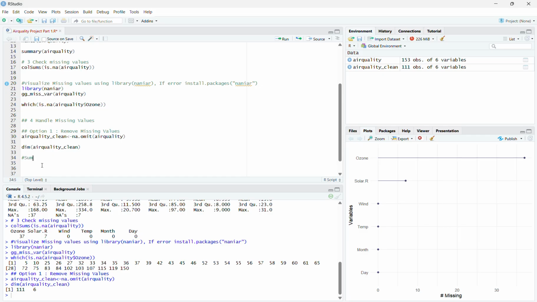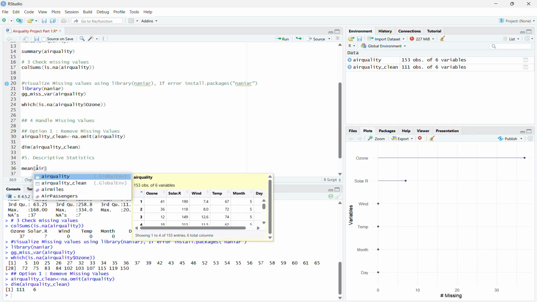So let's perform some descriptive statistics. We will start with, let's say, the mean. We understand that descriptive statistics is split into two. One is the measures of central tendency, which are the measures of the center of the data, and then we have the measures of variation, which are called the measures of spread. So we'll start by exploring the measures of central tendency.